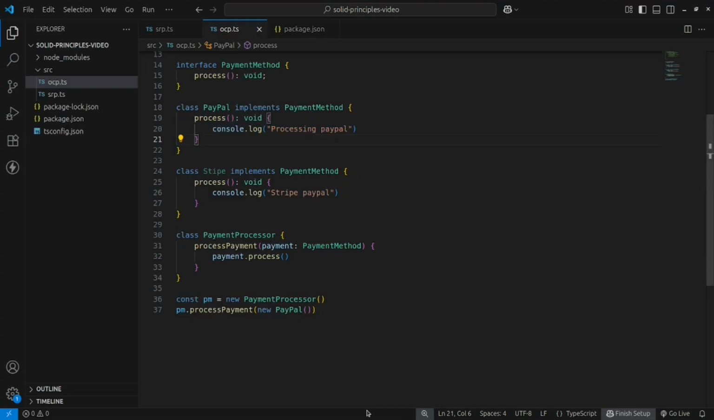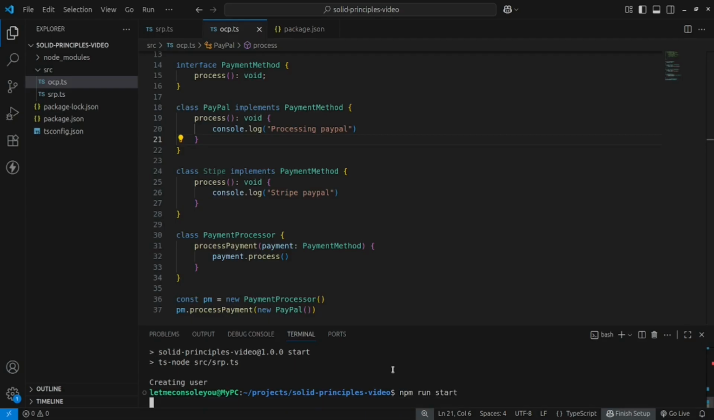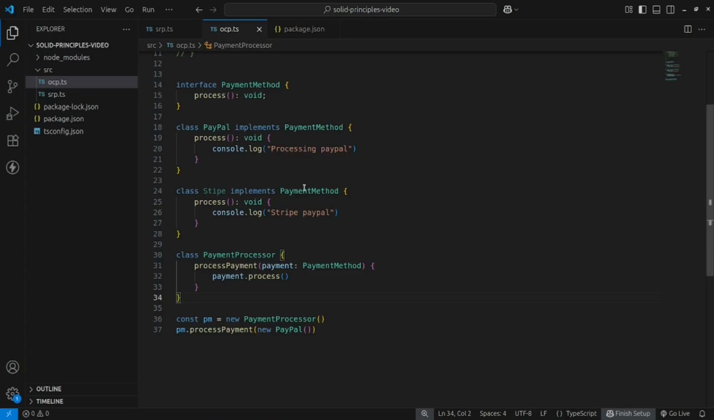Let us do npm run start, and it shows processing payment. So we can see that in future, if I need to add a new payment method, I can simply create an individual class, implement the PaymentMethod interface, and pass the object to the processPayment method, and that payment method will run. In this way, I'm not changing the PaymentProcessor class again and again. So by this, I am not violating the open closed principle.